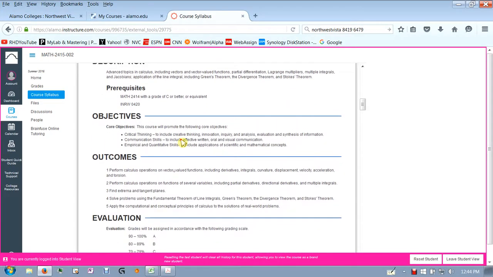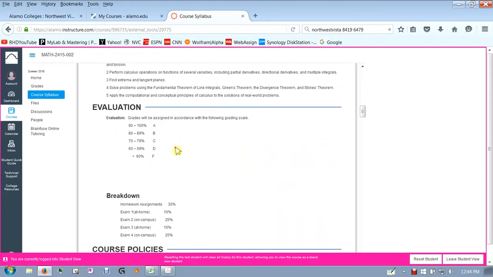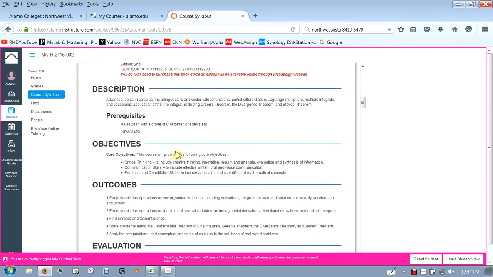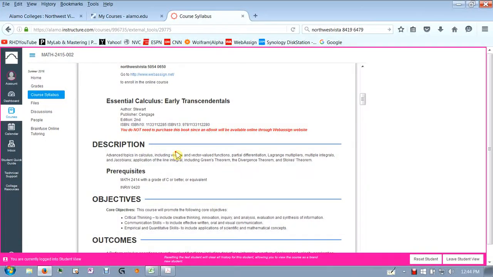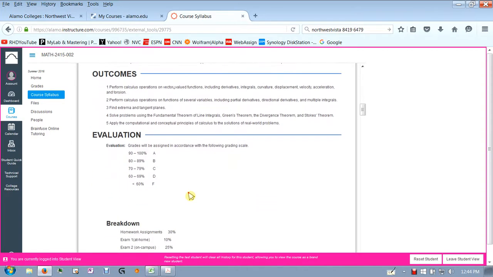Course description, objectives and outcomes, I'll let you read through. Standard grading scale. We are going to finish the book here. So I believe we're starting in chapter 10. We're going to do chapter 10, 11, 12, and 13. So we should hit all these outcomes.